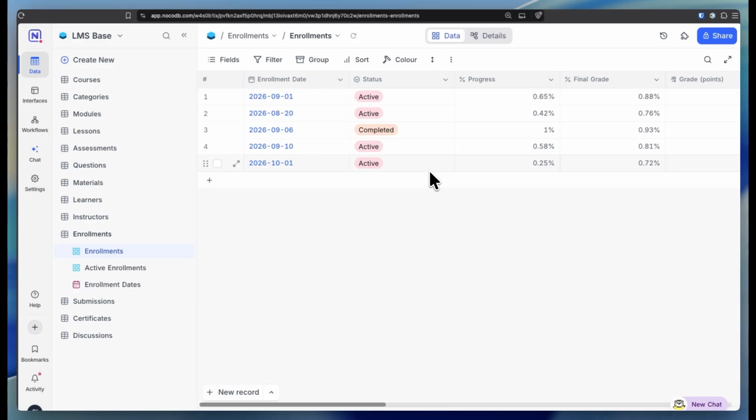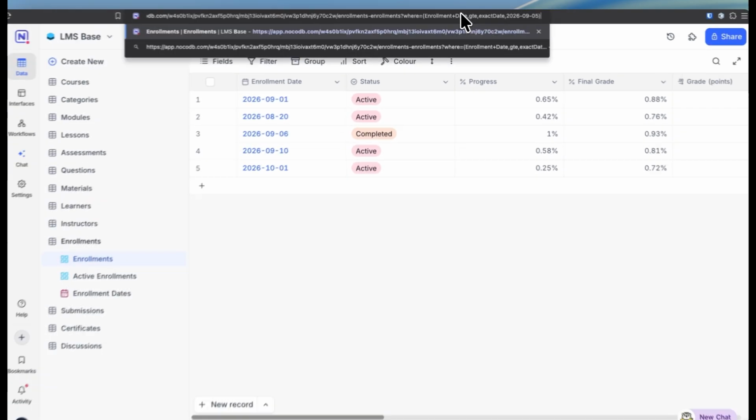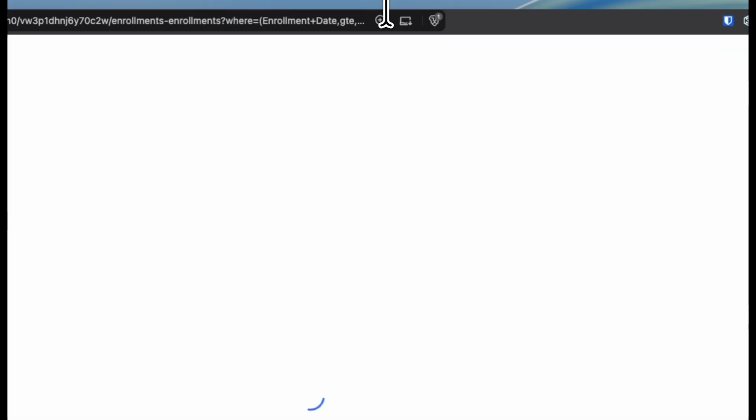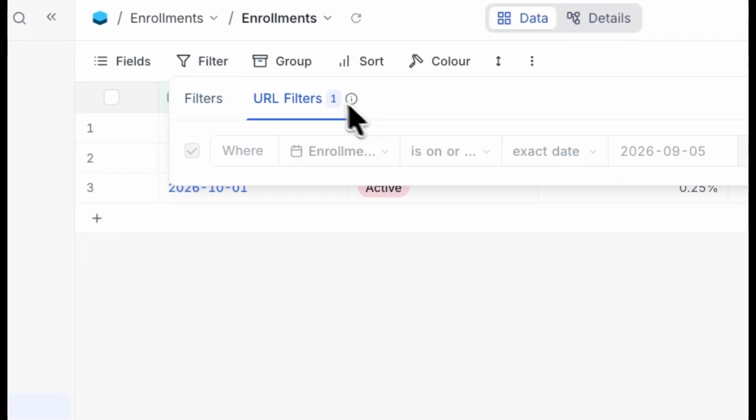So at the end of this enrollments table URL, you will paste this formula, which is (where equals enrollment date greater than exact date), and as you can see we have September 5th. When we press enter, the new filter kicks in, and as you can see it now only shows the 3 records with enrollment dates greater than September 5th. And when you go to the filters, you can see that you have one URL filter active.